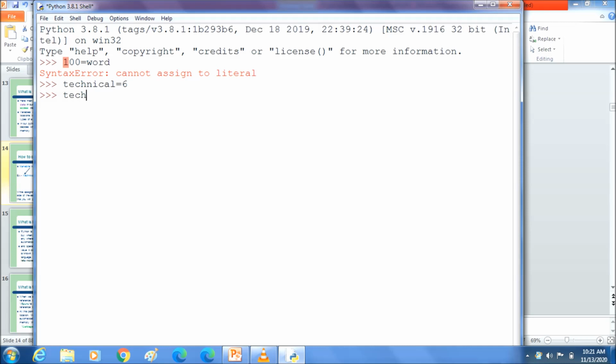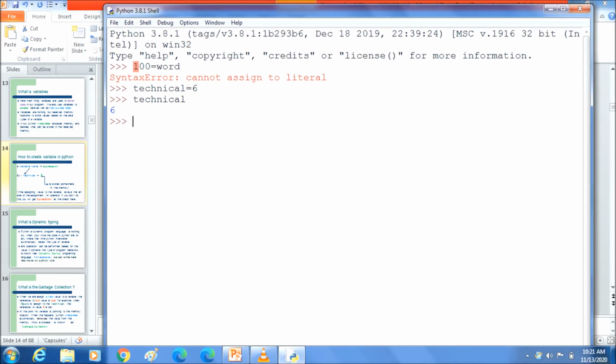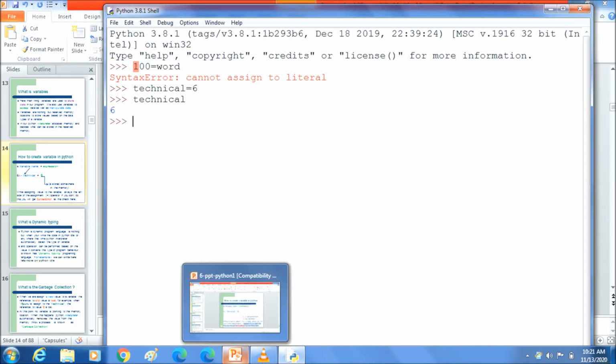Type technical, and when you execute the code, what is the output? You will get 6. This is the correct format of assigning a variable with a value.